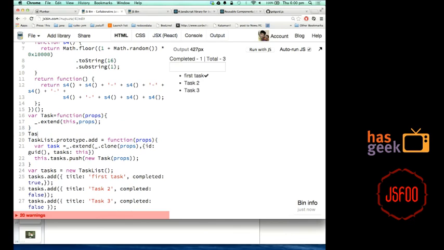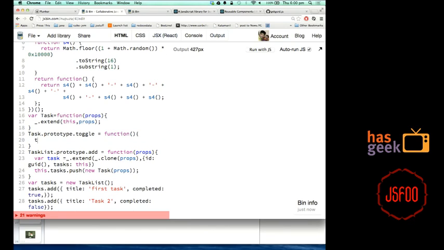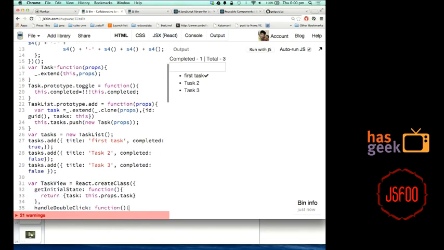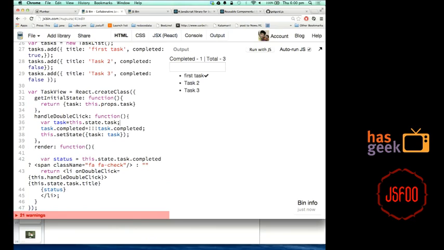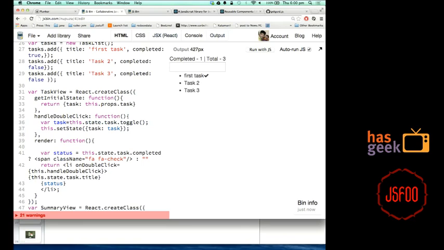Okay, now I'm also going to say task.prototype.toggle. Okay, and say this dot dead. Okay, similar kind of thing. So here when I double click it, it should still continue to work for us. Right. So far so good. We haven't broken anything. Right.